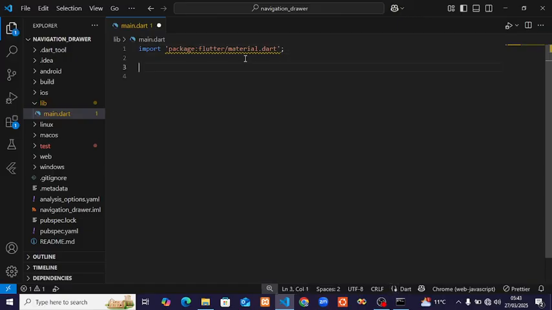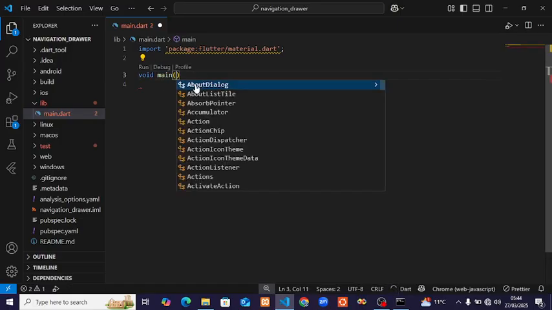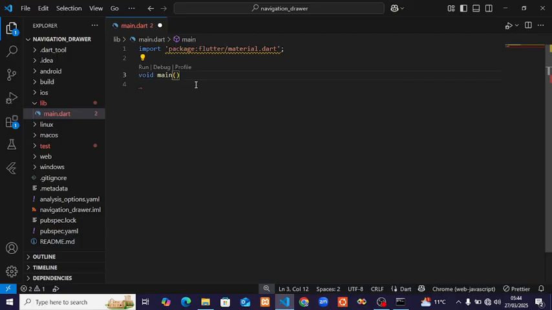After finishing this, our next step is to create what we call the main entry point of the app, which is the main function. For us to create this, we use void. So we write void main, which is a function that we need to activate by adding those parentheses. Then you use the curly braces.